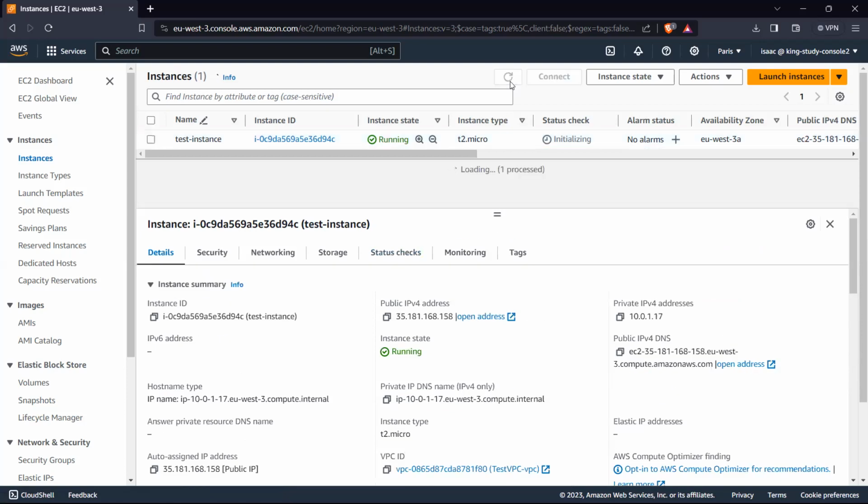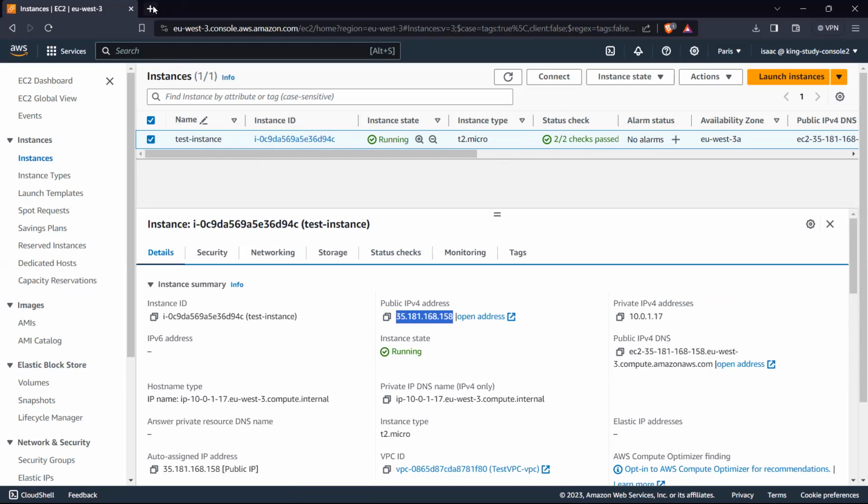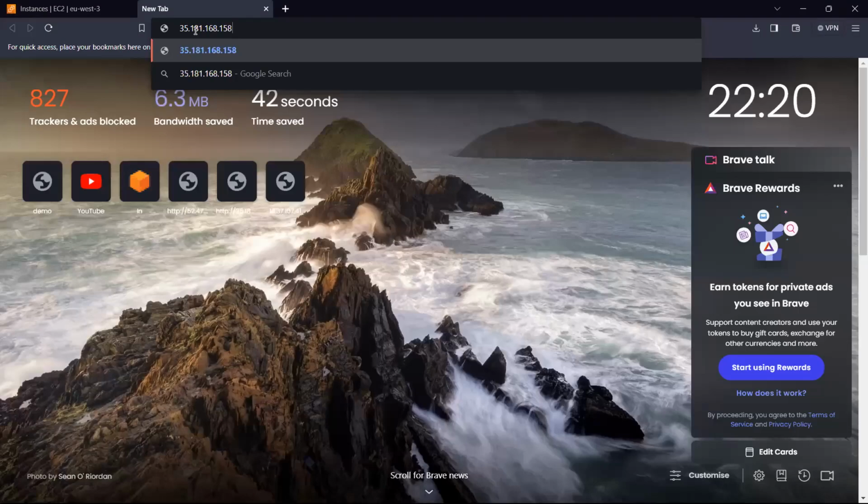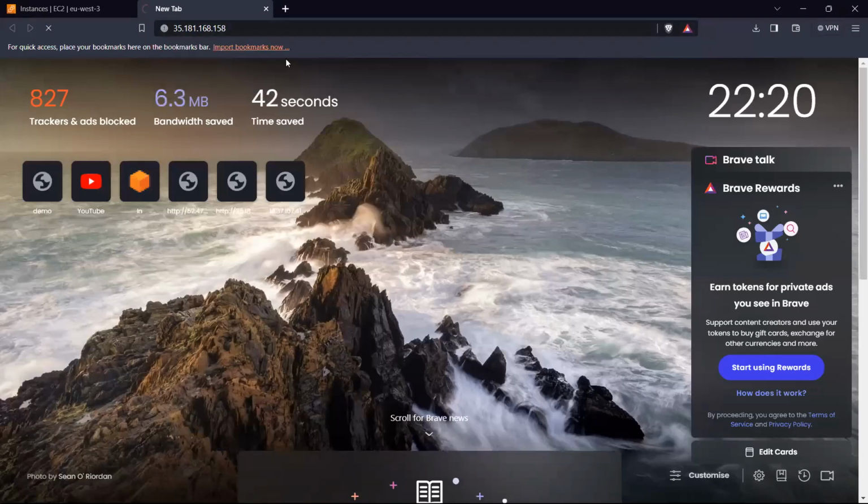Okay, so our server has passed the 2 out of 2 checks. We can check the public IPv4 address to see what we have. And anybody that can access, what's it called?